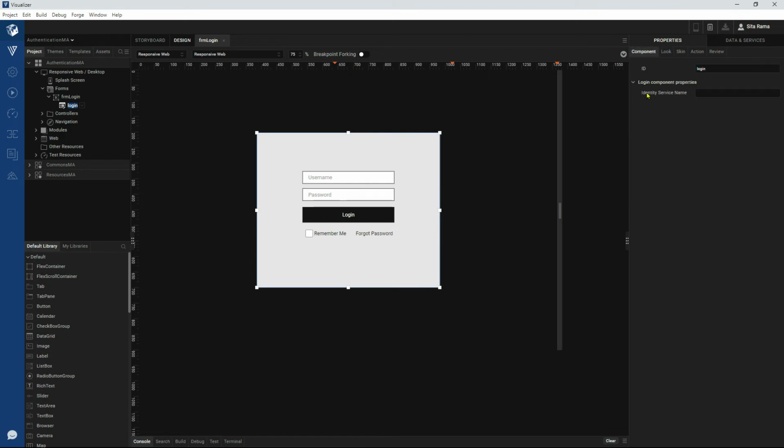After adjusting the layout, let us define the properties for this login component. Remember, we have exposed one property on the login component, a couple of events on the login component, and a method on the login component. We can define the values for these properties and the events that are defined on the login component.